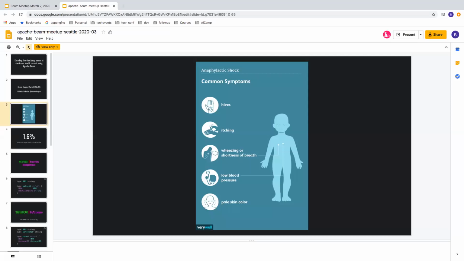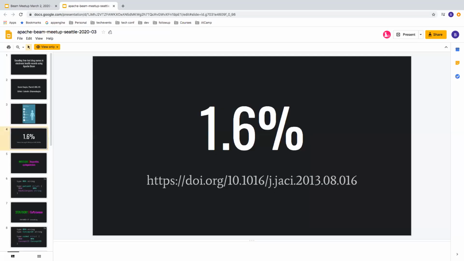But anyway, why it's interesting is because according to one study, about 1.6% of patients in a given year will present with severe anaphylactic shock. 30% of that 1.6% are drug allergies. It's something we take very, very seriously.